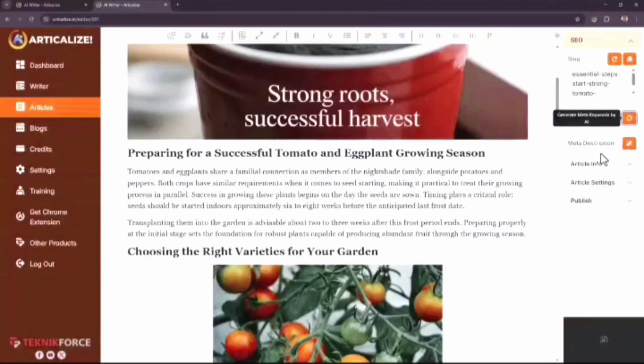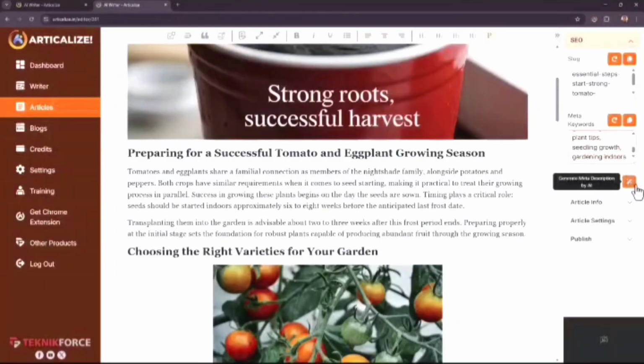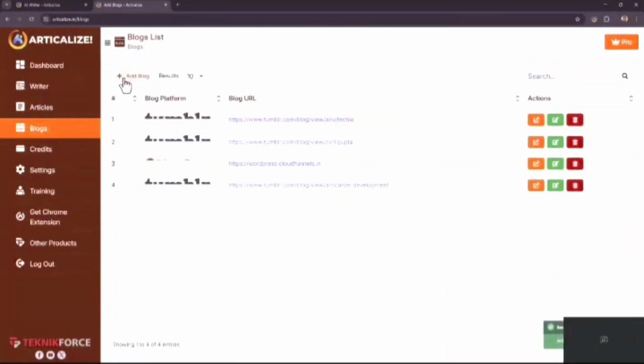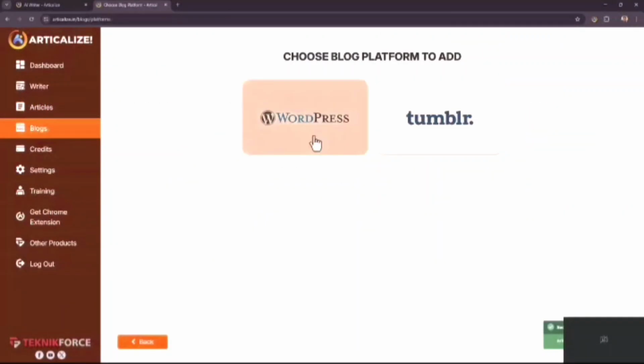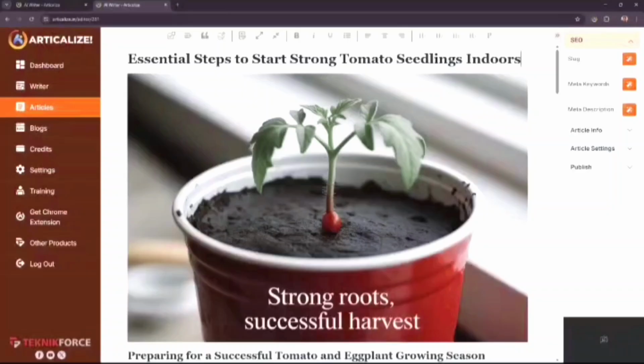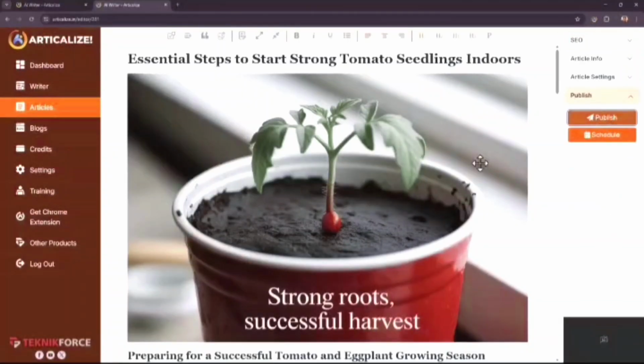It can prepare the meta keywords for you. One click, it will write the meta description again. And you can see your article settings over here, whatever you do. And if you're ready to publish it, you can. Let me just save it. It supports adding blogs from WordPress and Tumblr. So if you want, you can add your WordPress or Tumblr blog. And then once you have the blog, you can just click the article and publish it in one click, right?